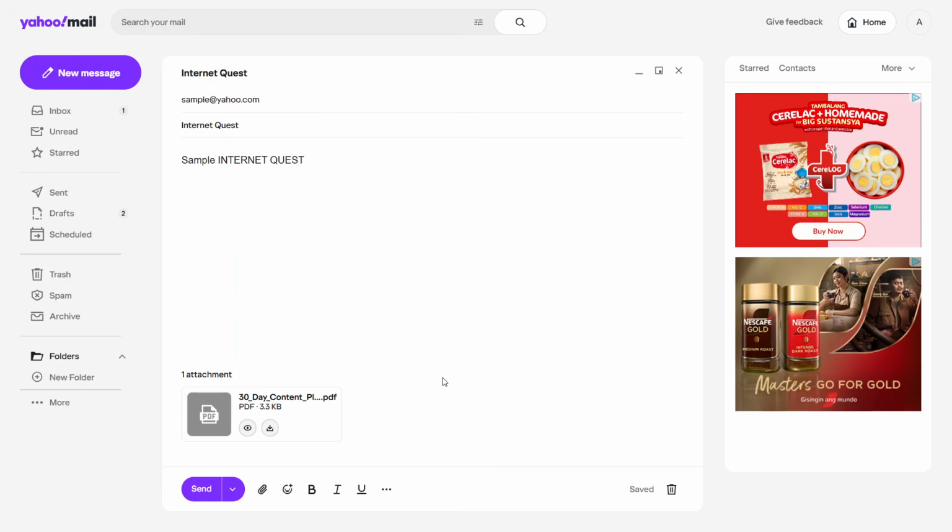Yahoo Mail will then begin uploading the attachment to your email. If the file is large, give it a little time to finish uploading completely. It's a good idea to wait until the attachment appears in the email draft so you know it has been added successfully. Before sending, quickly review everything one more time.